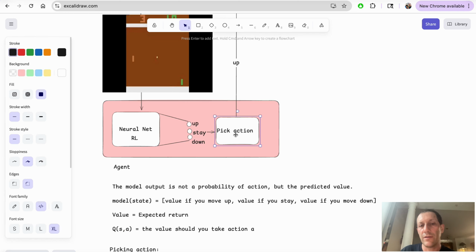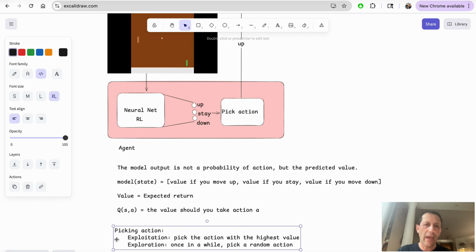Next, I want to talk about this pick action box. How do you pick action such that you do both exploration and exploitation? So picking action here is going to be kind of like flipping a coin. You would say 20% of the time I'm going to pick a random action, but 80% of the time I will pick the action that maps to the highest Q value. When you pick the action that gives you the highest value or the highest return, that's exploitation. When you randomly pick an action, obviously that's exploration.